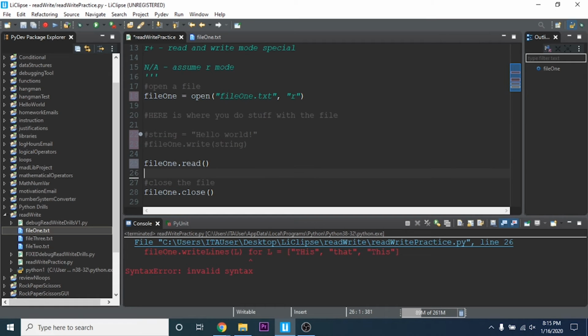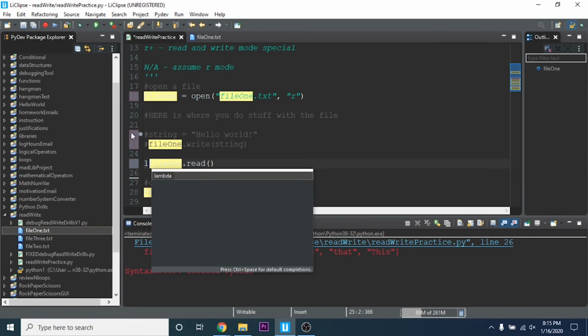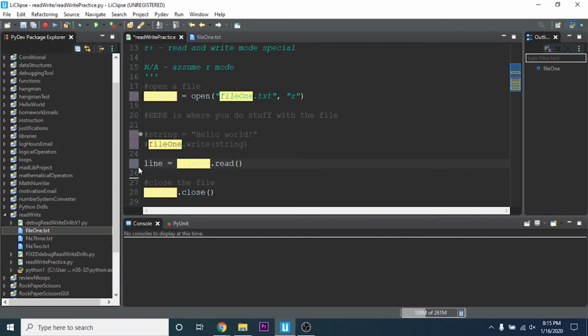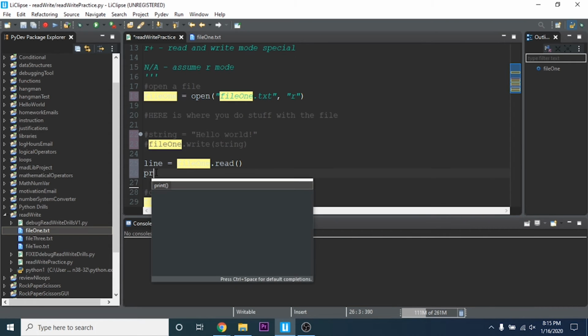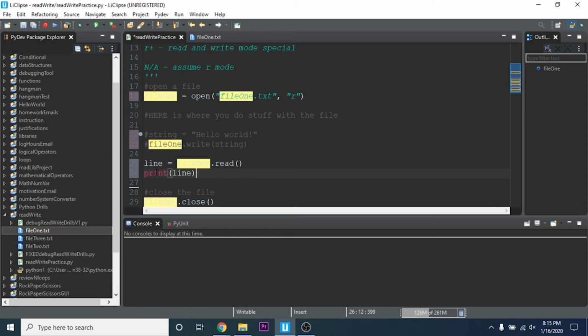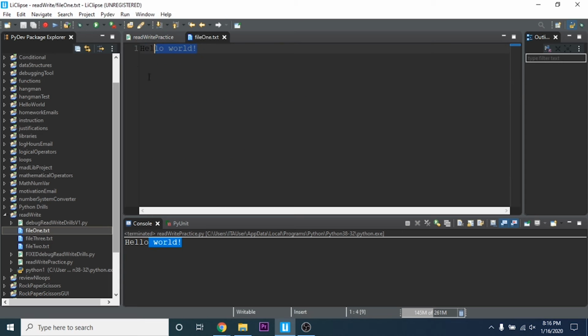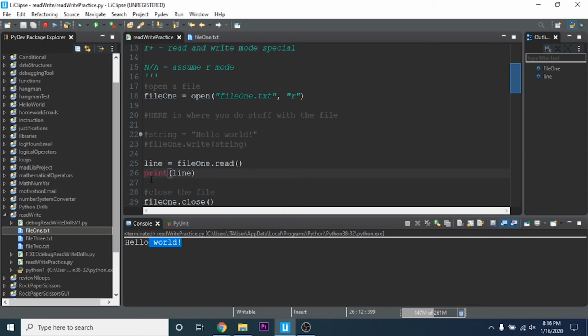Now, this is going to read the file, but it's not going to do anything with it. So let's store this somewhere. Let's do line and store it there. And just so that we know what was in there, let's print out line, just so it shows us in the console. So we can go ahead and run it. And it goes to this file, reads Hello World, brings it to here, and then prints it out.